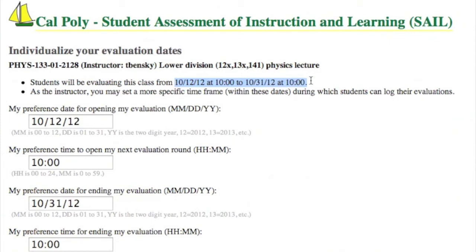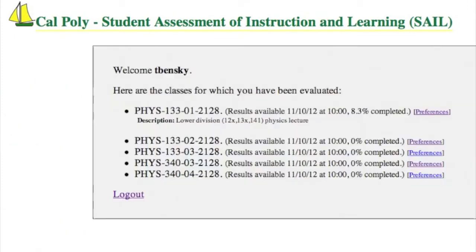Now you want to be a bit careful with these times and not make the time period too small for the students to make the evaluation, because you might start affecting the overall results you get. We think you should give students something on the order of about 2 weeks, with ample reminders on your part, to come to the SAIL system to do the evaluation.